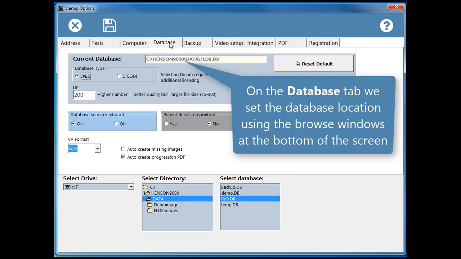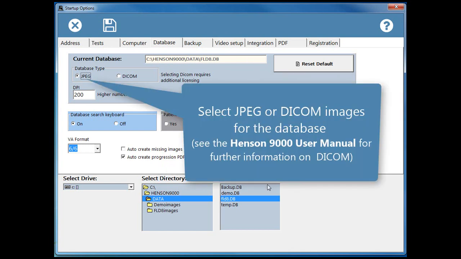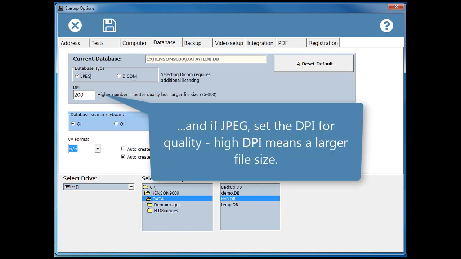On the Database tab, we can set the database location using the browse windows at the bottom of the screen. Select JPEG or DICOM images for the database. See the Henson 9000 user manual for further information on DICOM. And if JPEG, set the DPI for quality. High DPI means a larger file size.